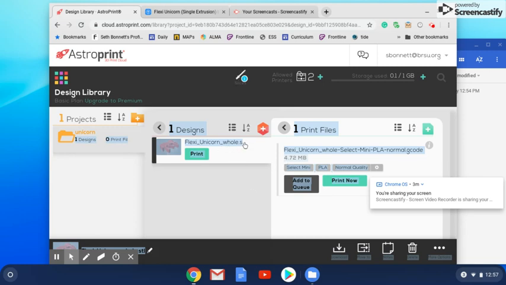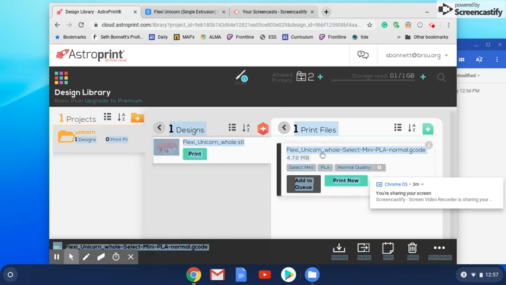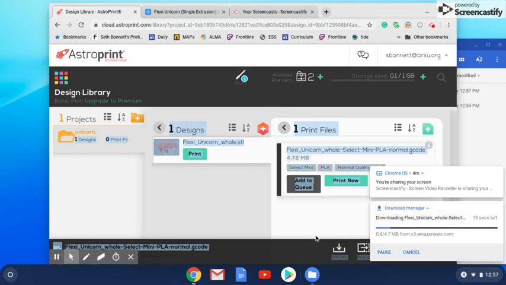So up here, once I click on it, over on the right, the print files, I need to click on that. Down here, it needs to say G-code. Once I see that down here that it says G-code, then I can actually click on my download button and it will download the G-code file. So those are the steps that you need to do in order to get a file ready for printing on the 3D printer.